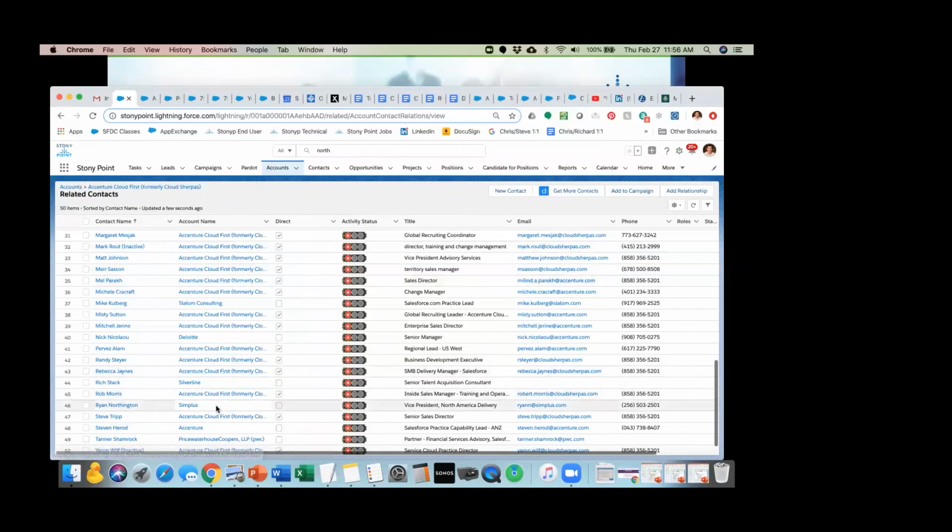And that means, is he directly related to Accenture or not? And in this case, he is not directly related. This guy, Rob Morris, is, Rebecca Janes is, and so forth. Now this guy, Rich Stack, I can see that he moved to Silverline. I remember now that I see it, but I wouldn't have otherwise. Mike Kohlberg moved to Slalom Consulting. You see this in the Salesforce ecosystem. People kind of bounce around from company to company.